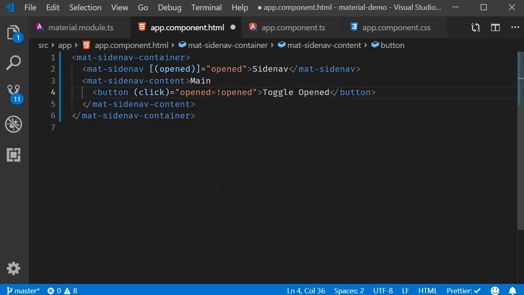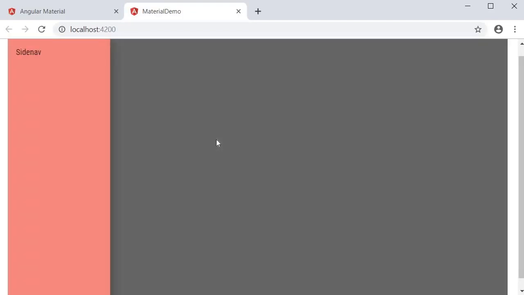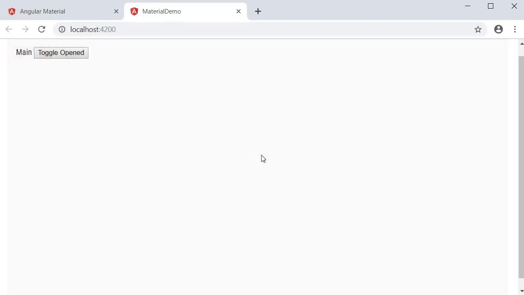Opened is equal to not of opened. If we now save the files and take a look at the browser, the Sidenav should be initially hidden because we have initialized it to false. I click on the button and the Sidenav is shown. Click outside the Sidenav and it automatically hides. So this is the first method to show or hide the Sidenav.